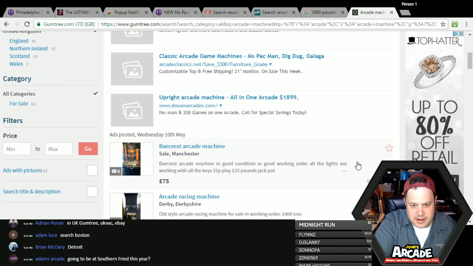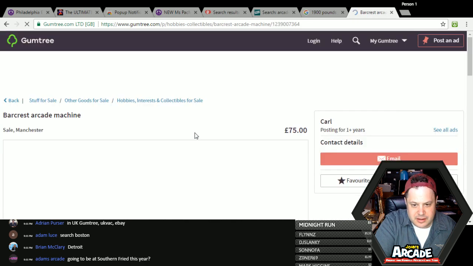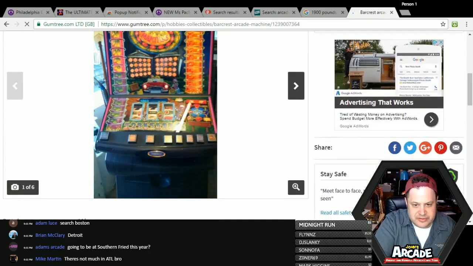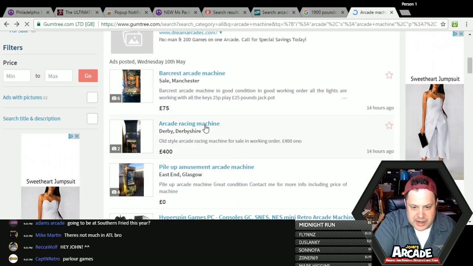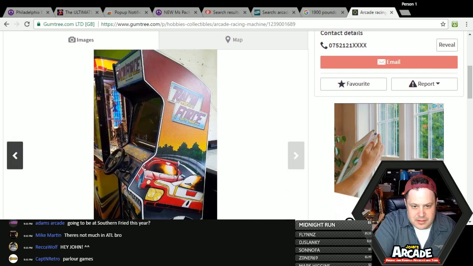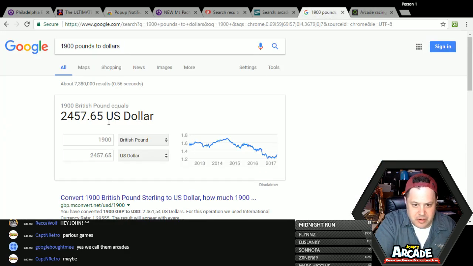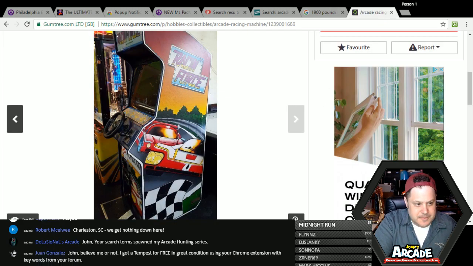So we're looking at, this is actually interesting, looking on here. Barcrest Arcade Machine. What is this thing? Some kind of gambling game? Arcade Racing Machine, 400 pounds. I don't know anything about that game. Let's see, 400 British pounds is $500.